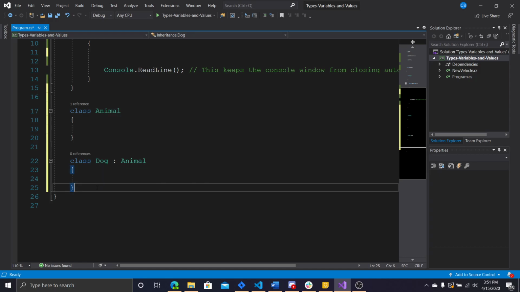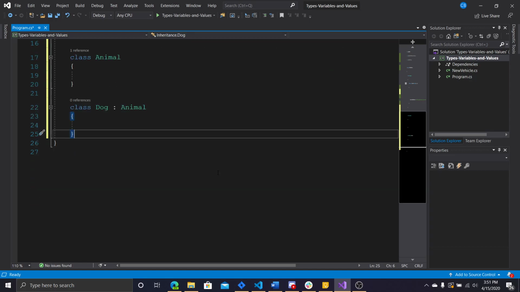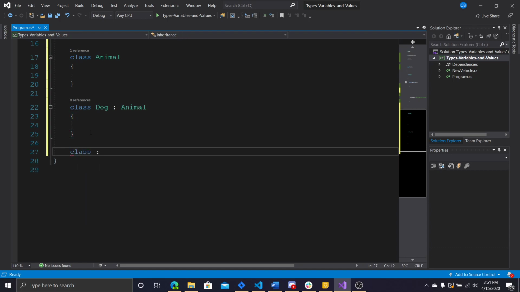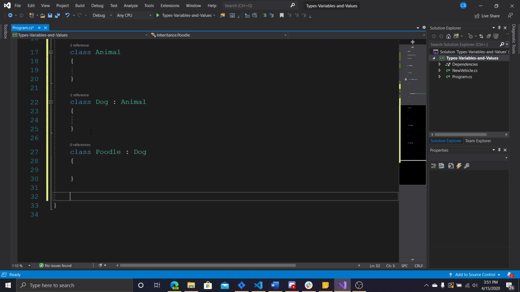Inheritance also allows you to go several levels deep when it comes to deriving classes. Keeping with the animal example, if I then decided I needed to differentiate between poodle and Great Dane, I could inherit from dog. That would look like this. Class poodle comes from dog, and class Great Dane comes from dog.